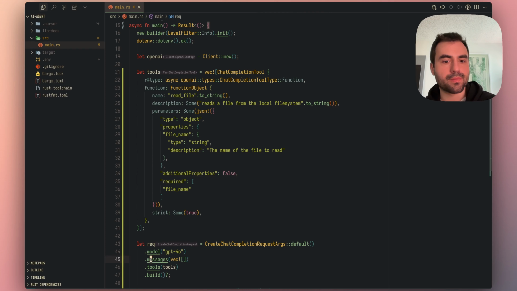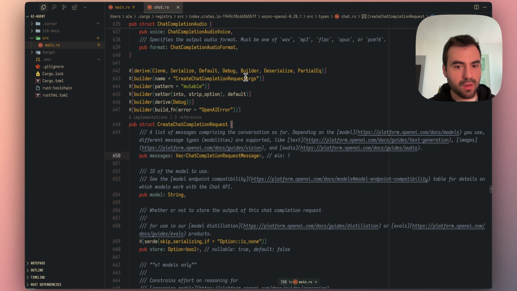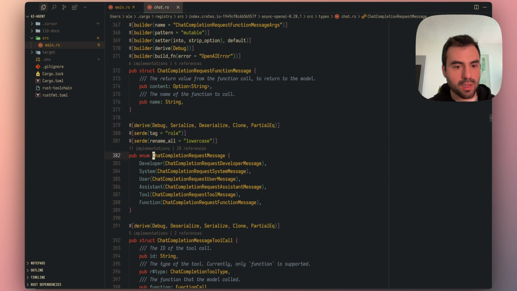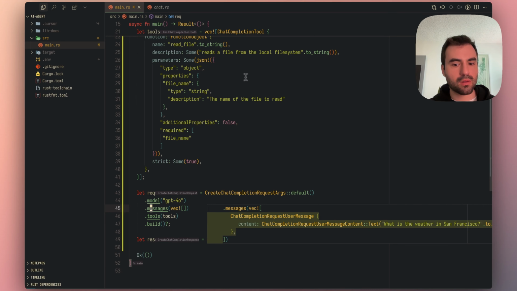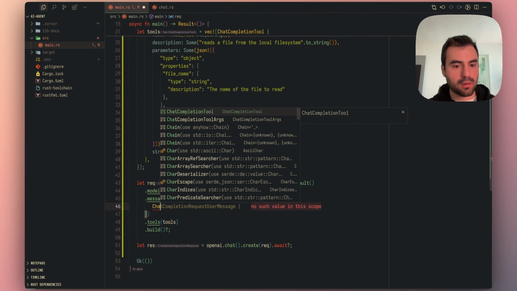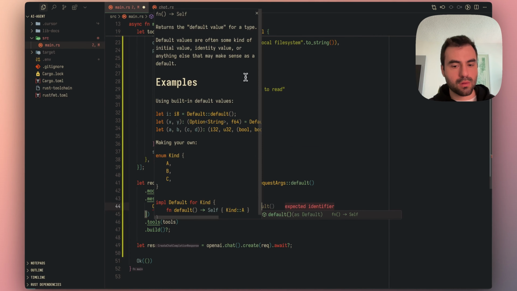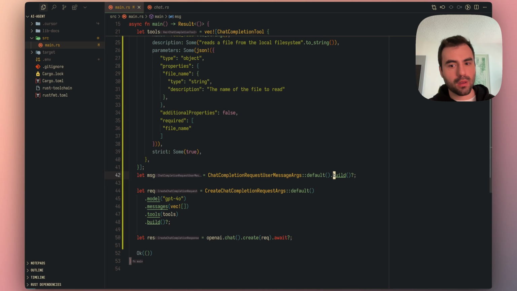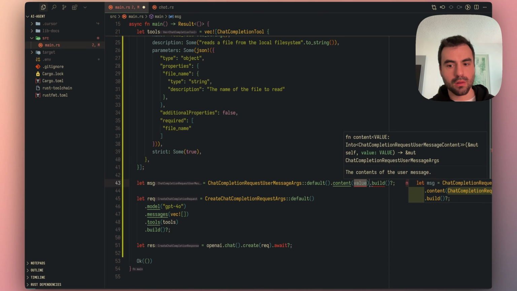Let's see now how we can construct the messages so that we can start to call the API. Messages are of type chat completion request message. So we're going to need a user message, as if we're the user: chat completion request user message args, default. This is going to be a result, and we can add another override with content.